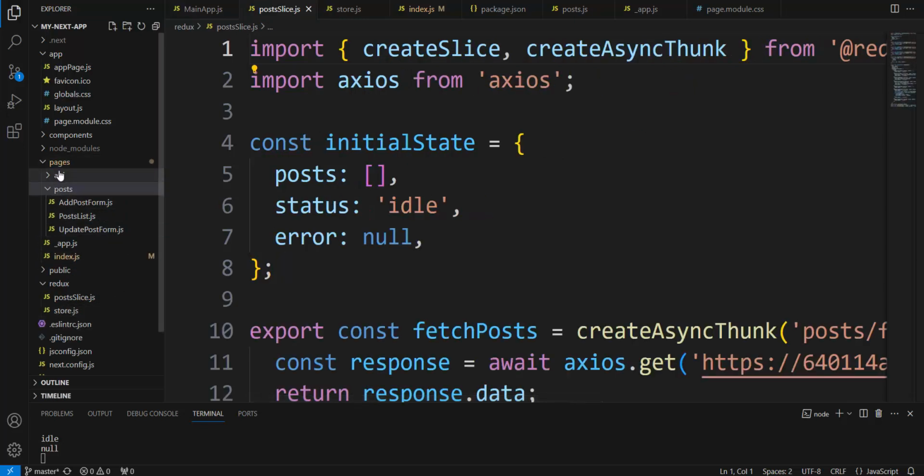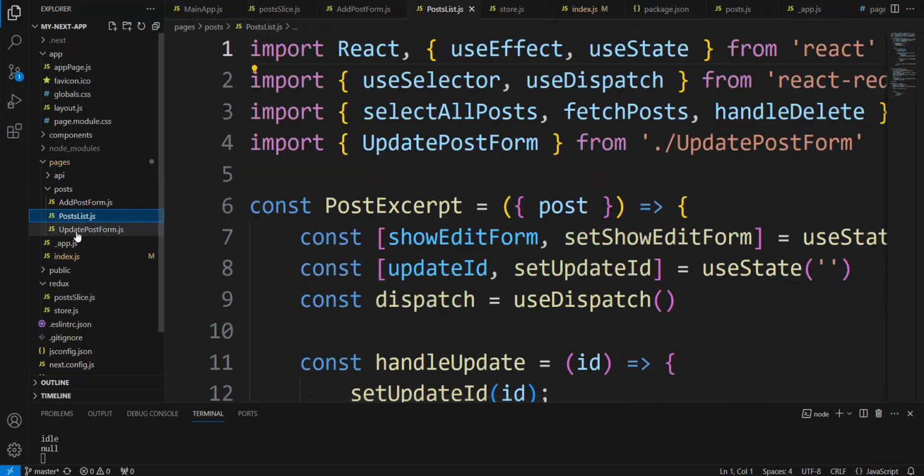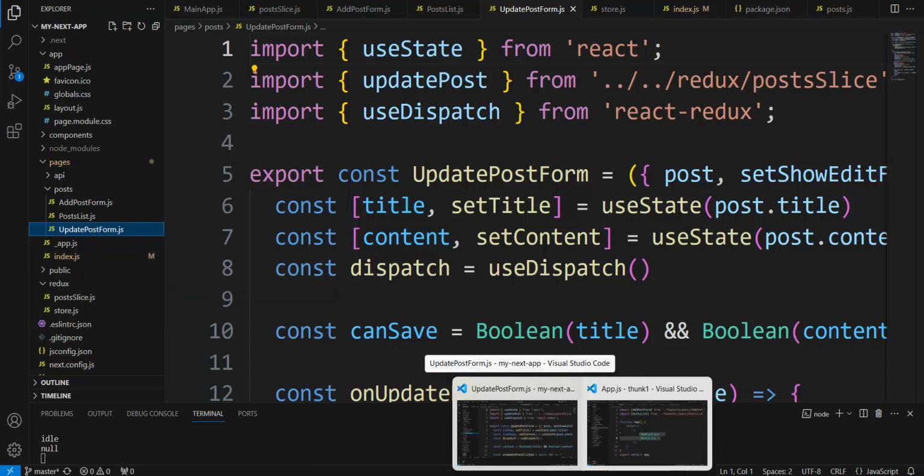In the pages folder, we have a post folder. We create the post folder, and in that post folder we have add post form, post list, and update post form. It is an entire copy of those components from React.